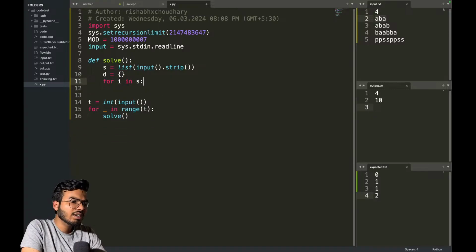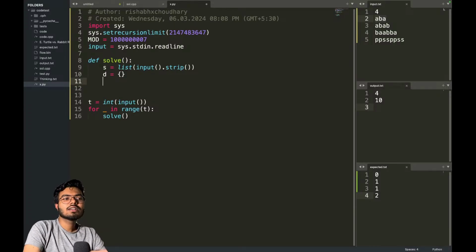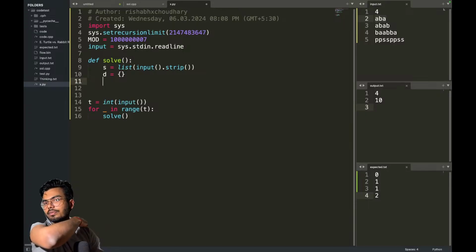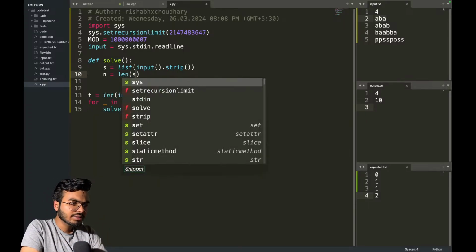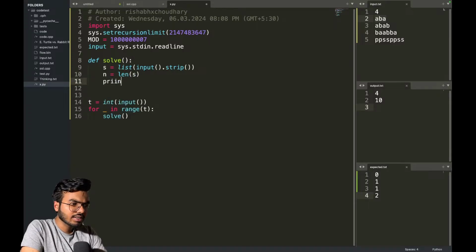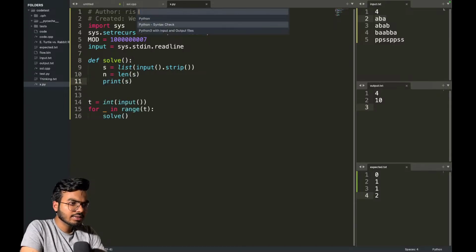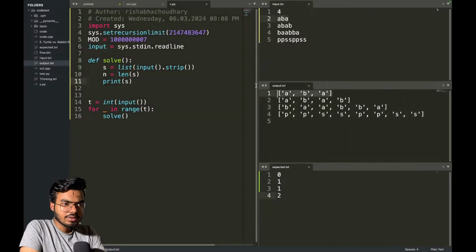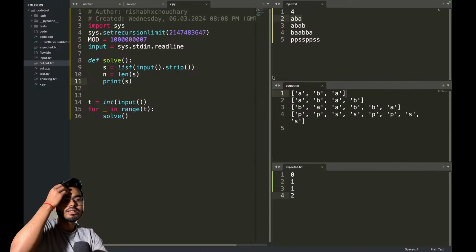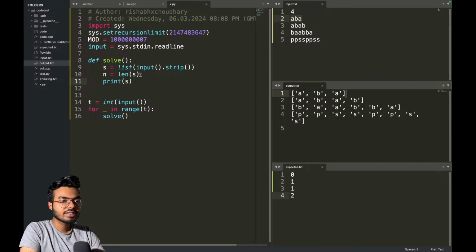No, I want to skip the continuous subsegments like that. So what can I do? For every index, I want to find the next index that is different, first of all. Let's say n equals len of s. Wait a second, let's print s. What am I getting? So I'm getting something like this. Okay, so I want to find the next index that I should go to get a different character.